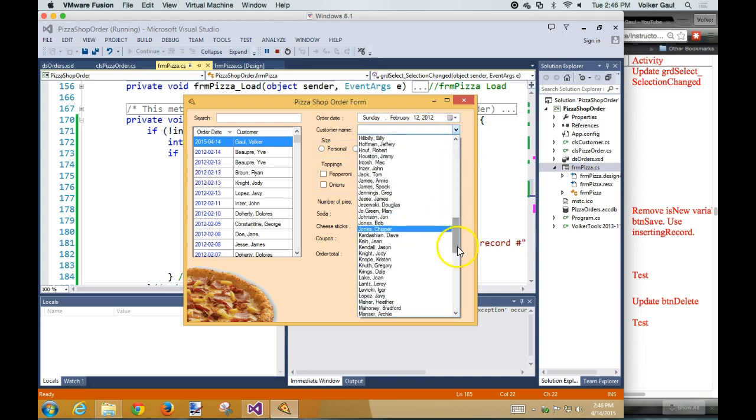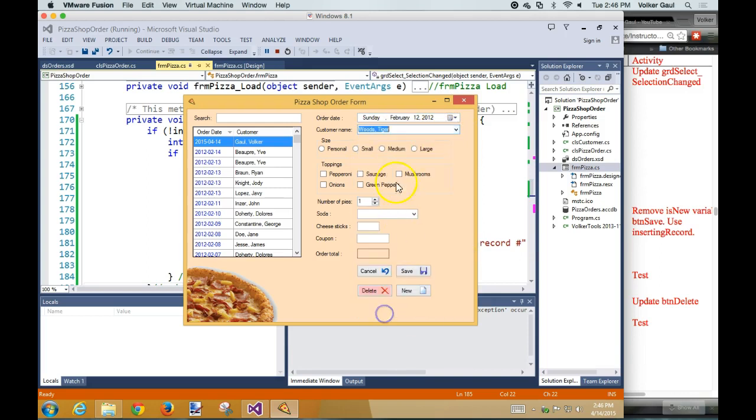Let's pick the last person on the list. Tiger Woods, sounds good. He wants a personal pizza with everything. February 12th. Two things should happen. First of all, Tiger Woods should be inserted in the correct position, which is here between Lopez and Inzer. And second, his record should remain selected, even though he's in the middle of the grid someplace.